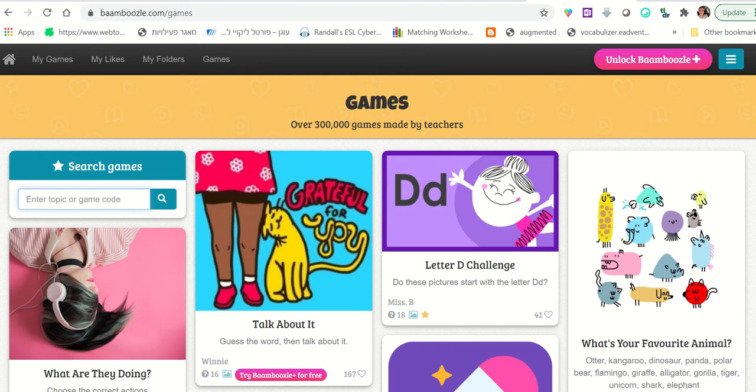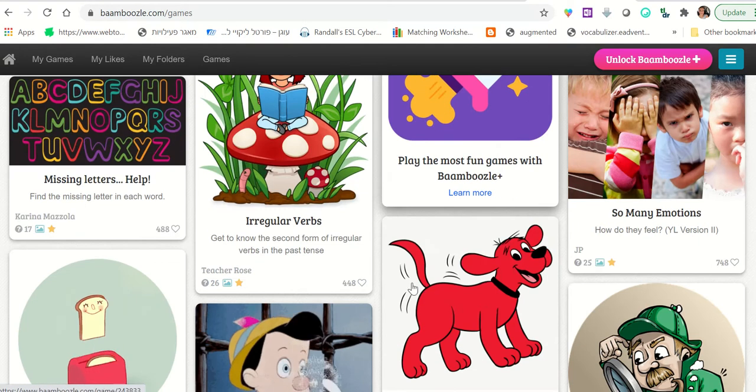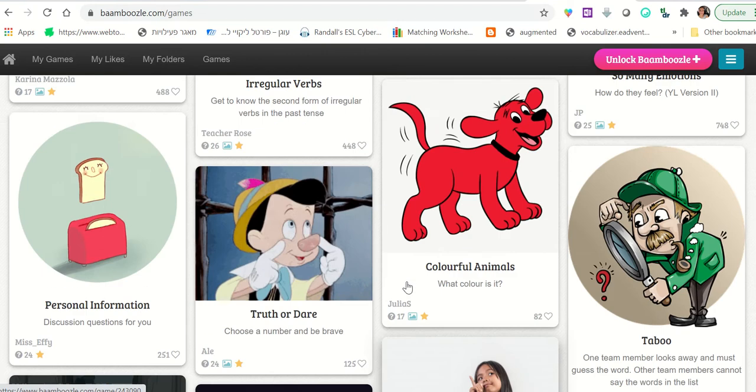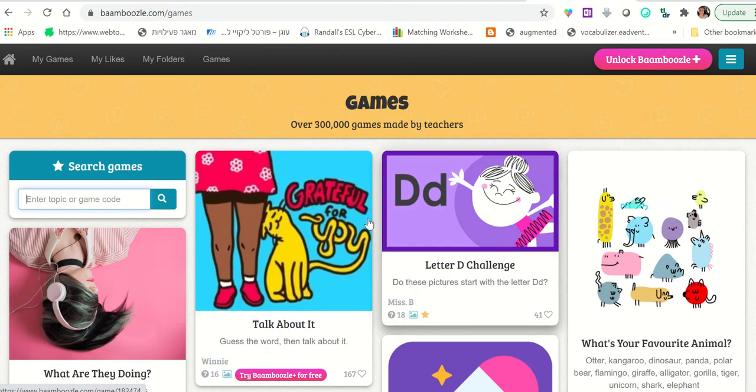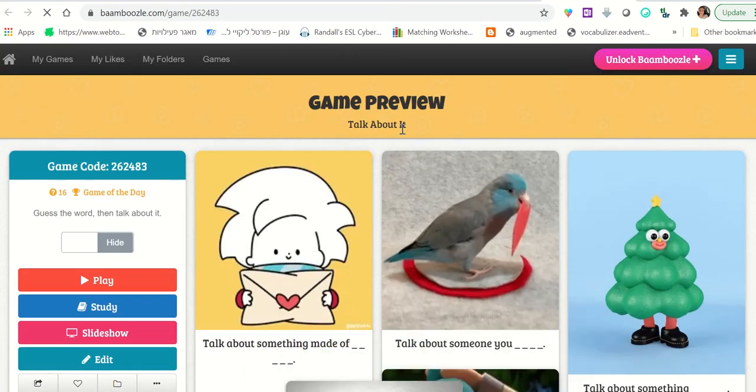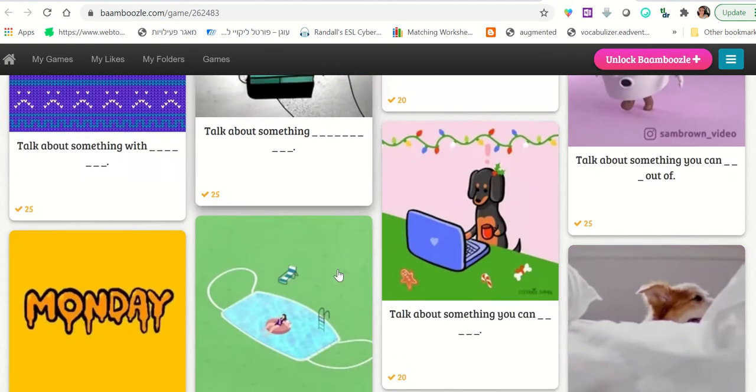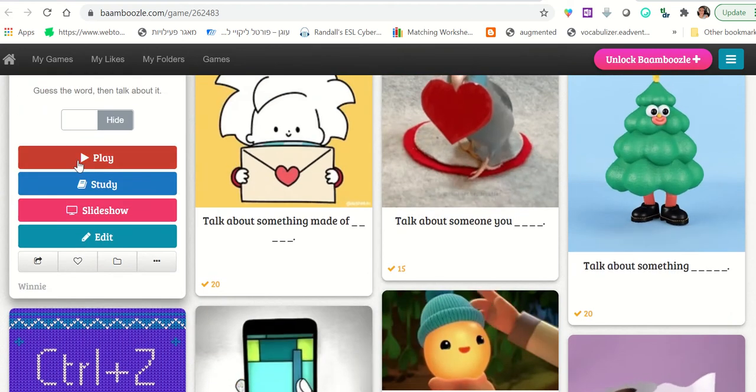It's a wonderful website that has many different games. You can actually use the public games created by other educators around the world, so a lot of fun. And those games are basically focused on group or group competition or just individual exercises. So take a look, for example, this one.